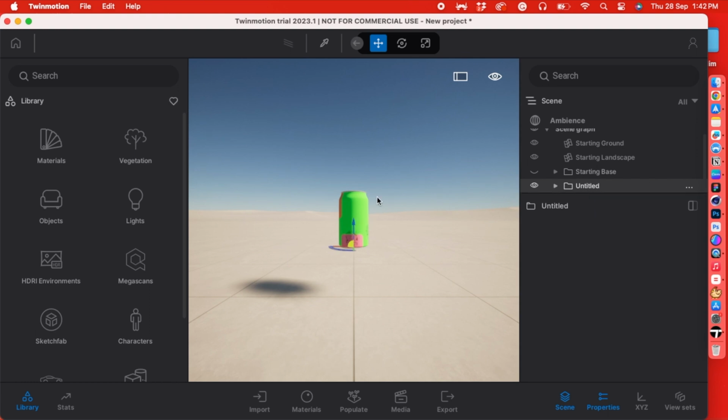So I'm going to select the model, and just move it down to the ground so that it is sitting in the ground itself. After that, I will use the gizmo to rotate it so that we can see the front of the bottle as well. Okay, we have our basic scene here.